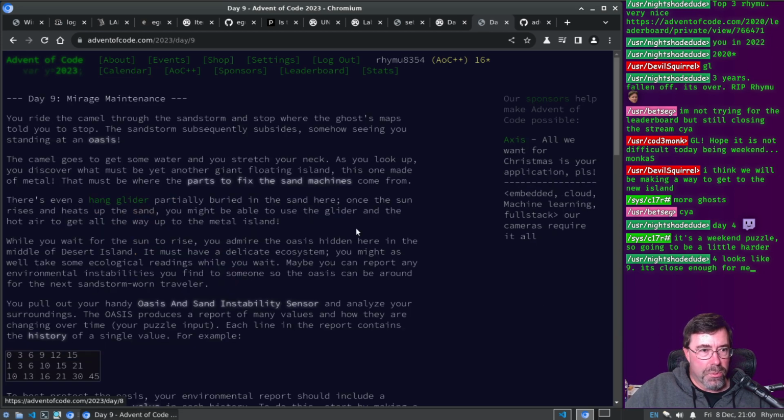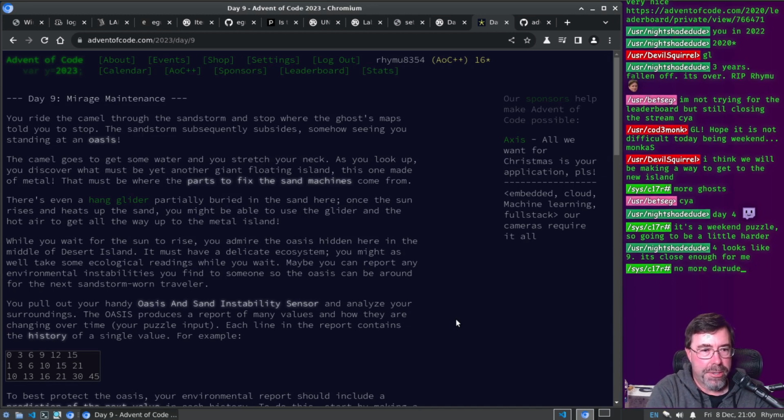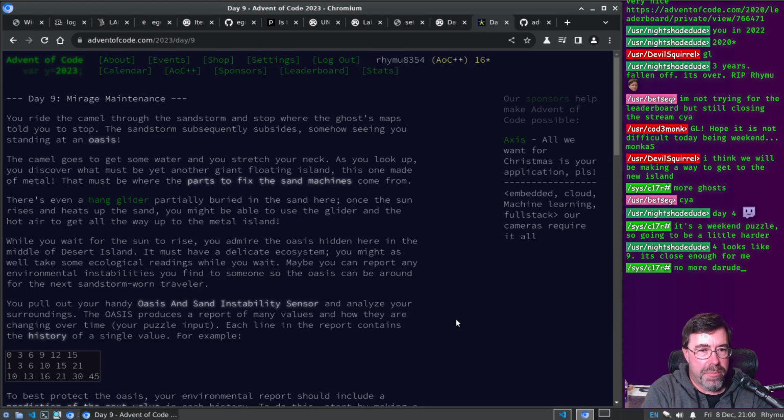Okay, here we go. You ride the camel through the sandstorm and stop where the ghost's map told you to stop. The sandstorm subsequently subsides. It's a lot of S's, by the way. Somehow seeing you standing on an oasis. Okay, this is the S day. The camel goes to get some water and you stretch your neck. As you look up, you discover what must be yet another giant floating island. Aha, this one made of metal. Okay, that must be where the parts to fix the sand machines come from. There's even a hang glider partially buried in the sand here. Once the sun rises and heats up the sand, you might be able to use the glider and the hot air to get all the way up to the metal island.